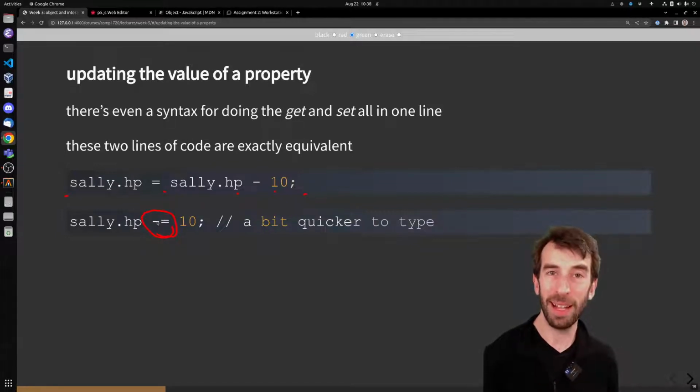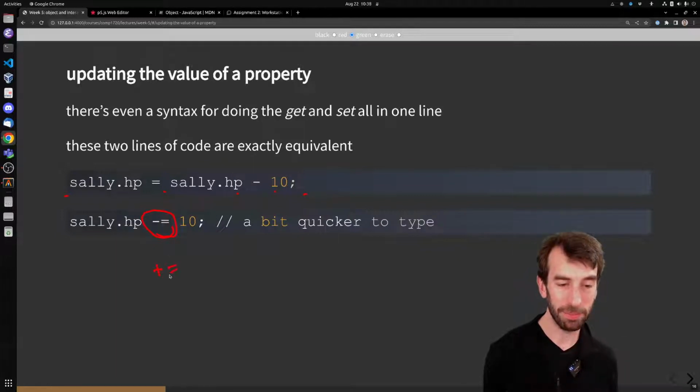The one line update operator. Sally.hp minus equals 10. We can also do plus equals.